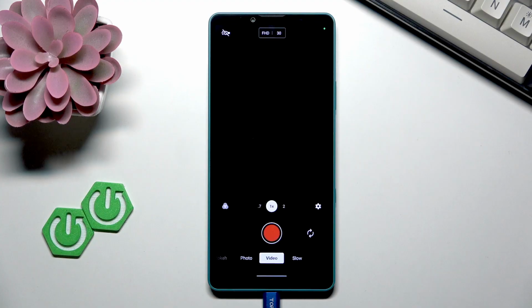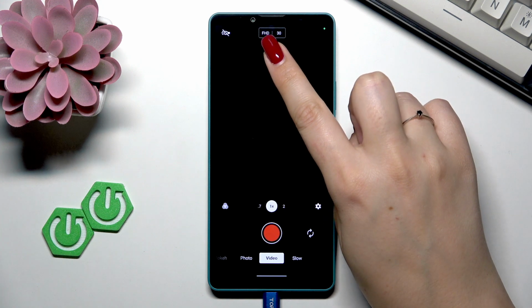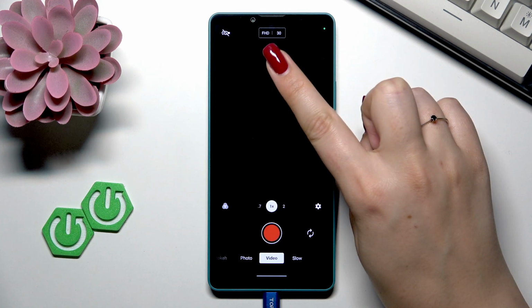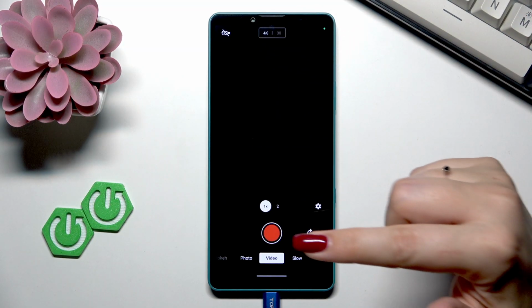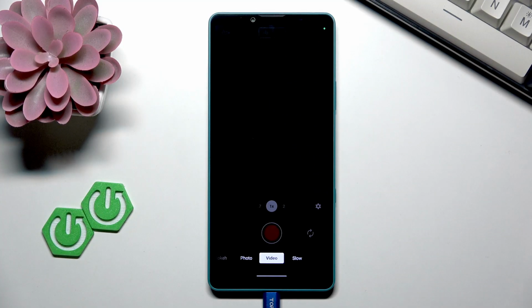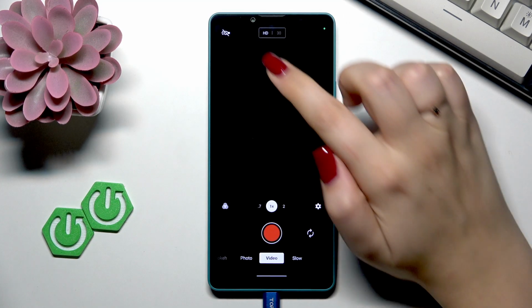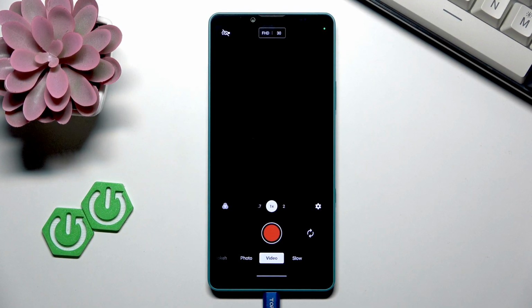And now it's quite easy to change the video resolution. We have to take a look at this option bar at the top. And this right here is directly connected with the resolution. So all you have to do is to simply tap on it to change it. We had FHD, right now we've got 4K. After tapping on it again, we can set HD. And tap on it again to set FHD.